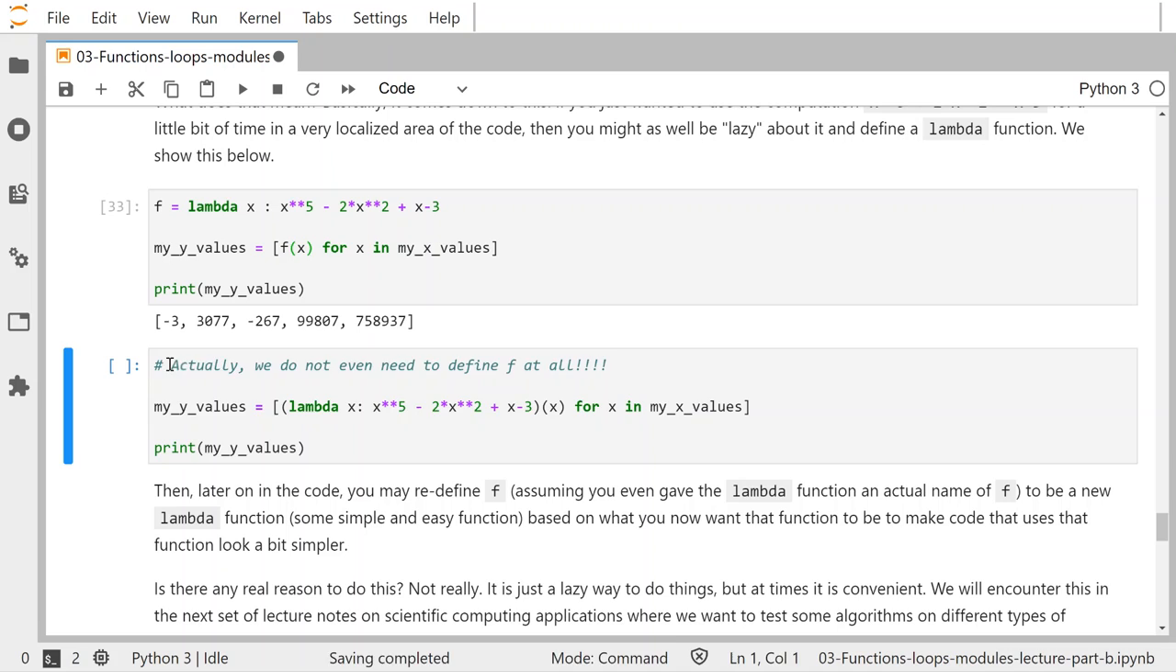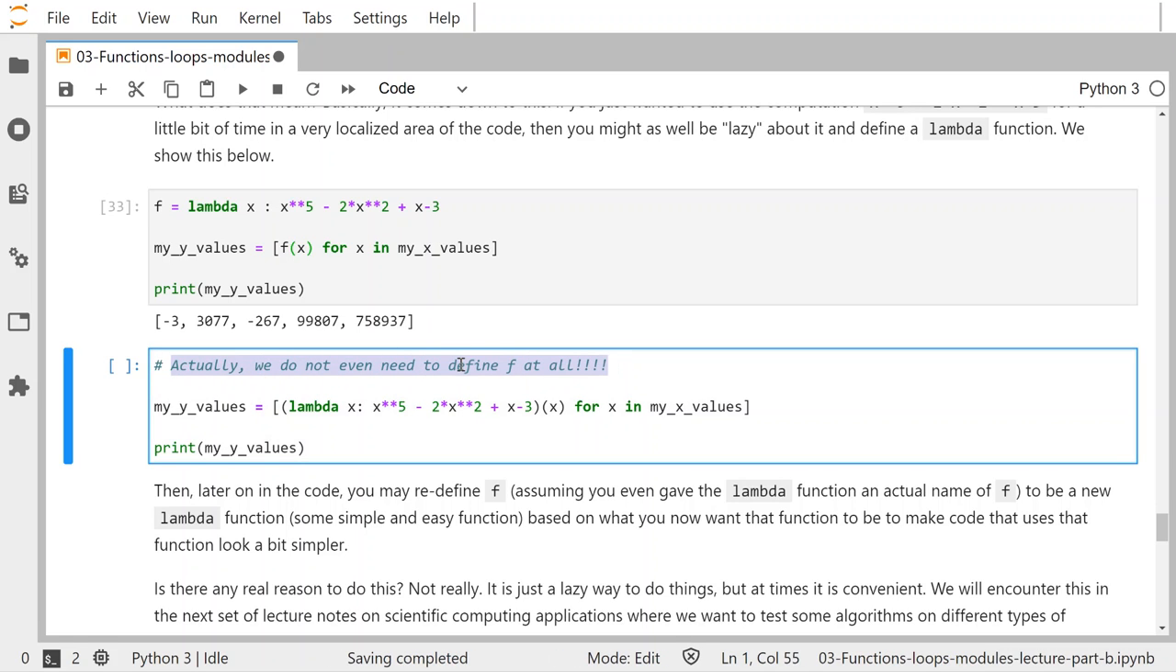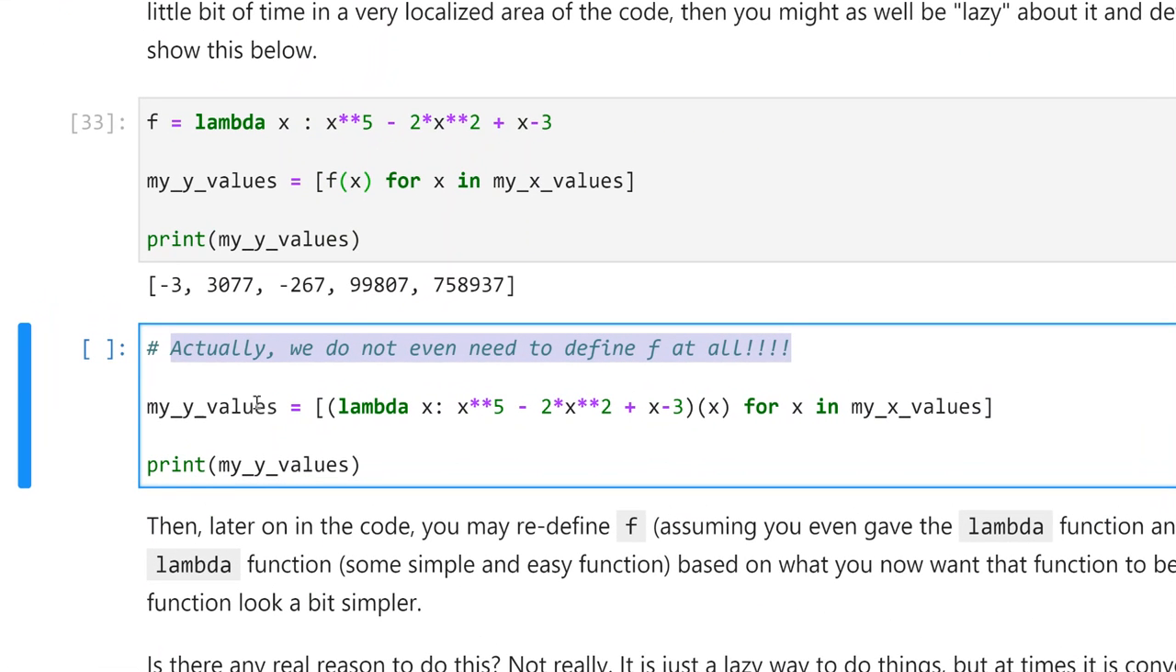And I actually want to show you, we don't even need to define f at all. This is where lambda functions are also called anonymous functions. So I could have a list comprehension that's just my y values, and I could put the lambda function in parentheses here, lambda of x, and I have the whole polynomial x to the 5th minus 2 times x squared plus x minus 3. Notice that after I say lambda x, or whatever the inputs are to this anonymous function, you have the colon. I evaluate it at x, and then I say for x in my x values.